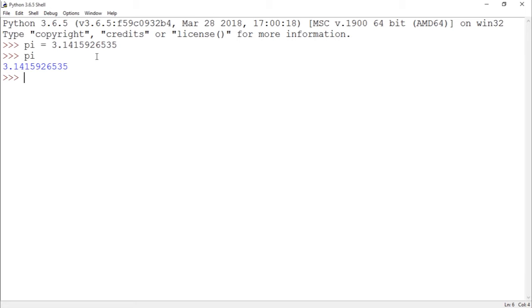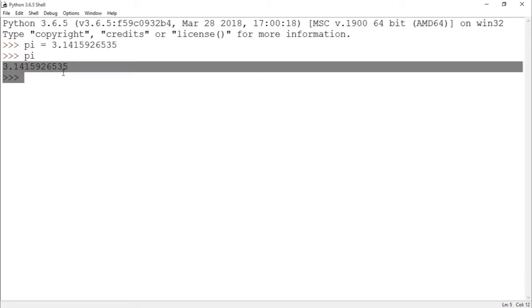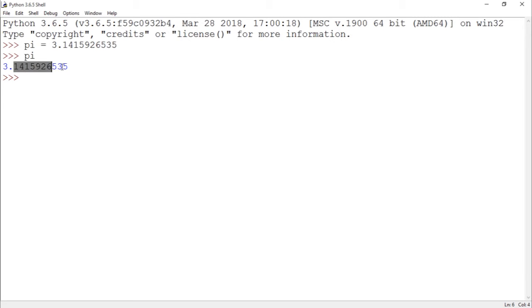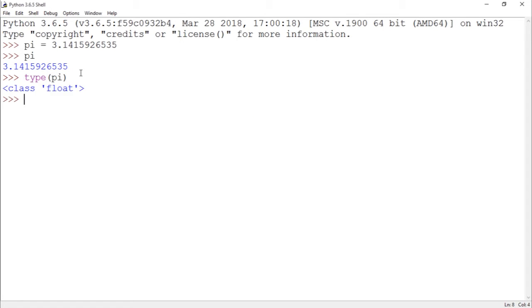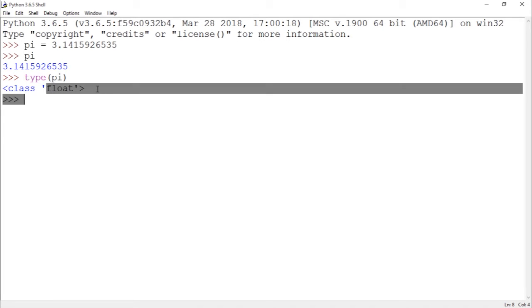Okay, so I have this number, and as you guys can see, it is a number which has some precision, and we usually use this to work with finances and things like that. Okay, so we need precision, and in Python you have the float data type to work with this. Okay, so I'm gonna call the function type, and I'm gonna pass this object that we just created, and you guys can see that it is a float data type.